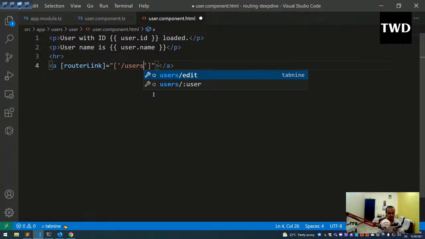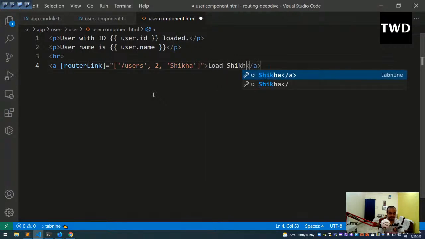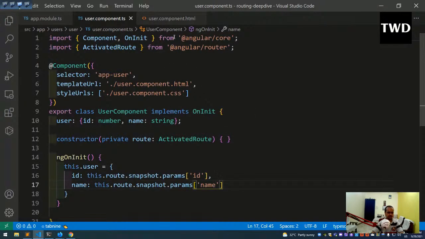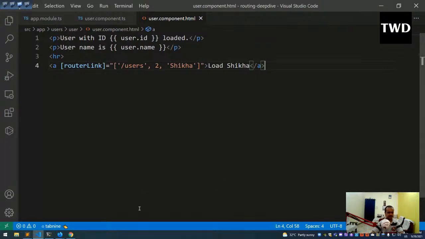Slash users, comma 2, comma Shikha, okay, like this, and save it. You might think that when you click on it, it should change the link. The data should also change because here we are showing all these things, and that data should also change.